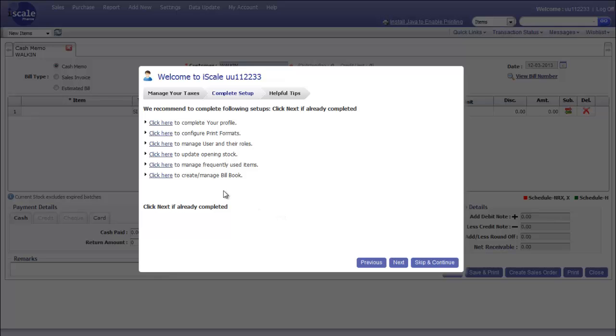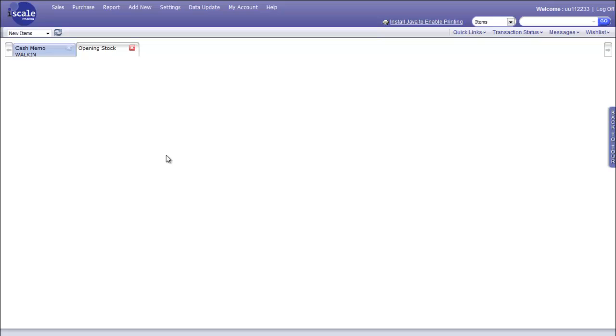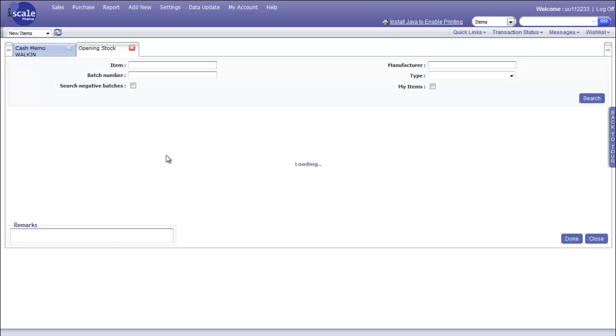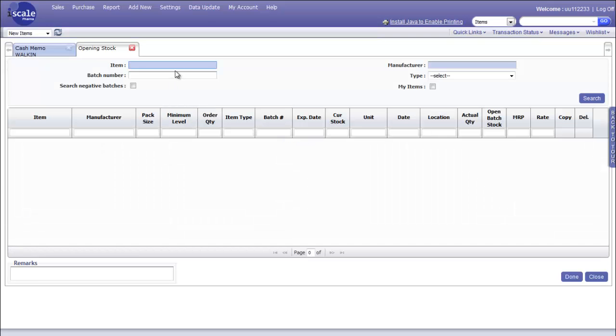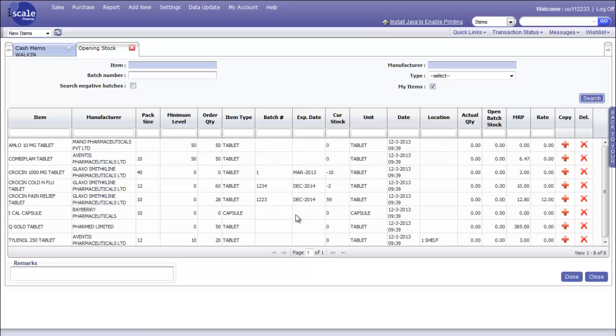Let us update the opening stock. Opening stock maintains details of an item initially when it arrives at the shop. You can either give the item name here or the batch number. Check this box in case you want to search negative batches with current stock 0. Give the manufacturer or the item type, or simply select List of your items in the shop and click Search.